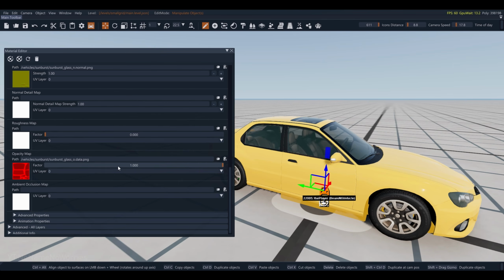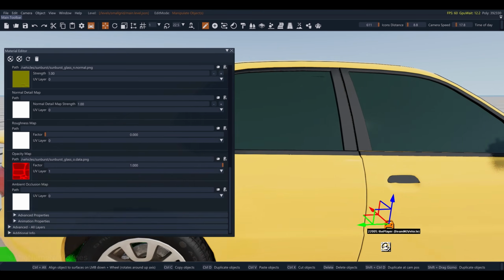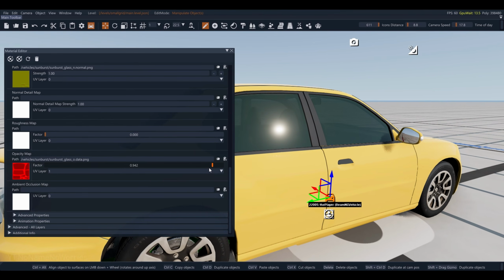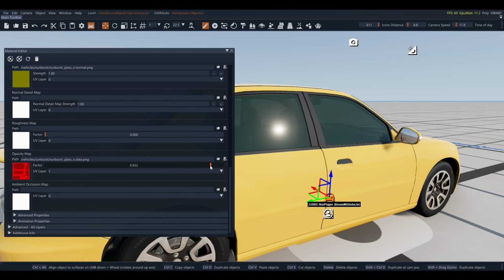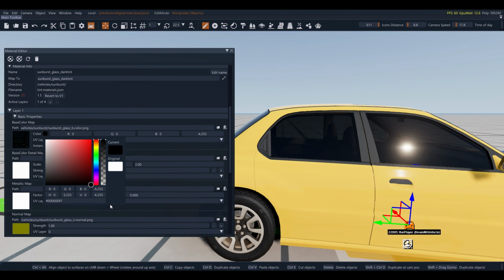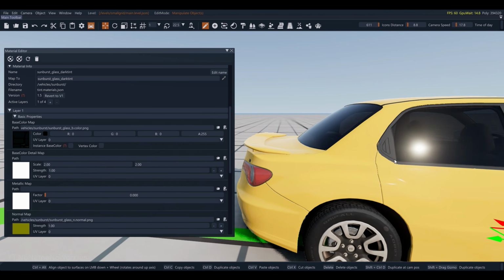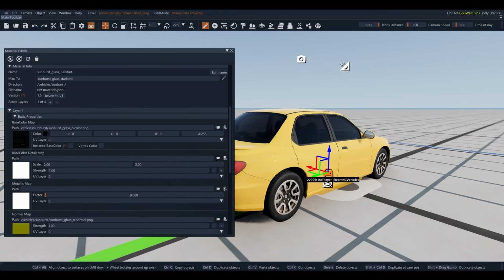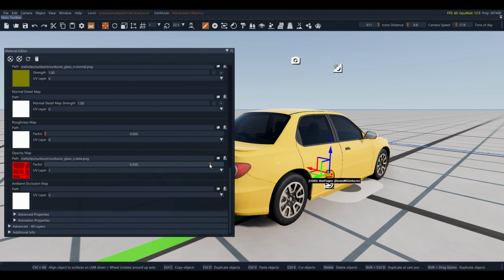So over here at opacity map, set this to 1. It's completely fully tinted, and you can kind of bring this down a little bit. And then let's say we wanted to make it darker. We might be able to do that over here. Yeah, so check that out. We've got some dark tint. That was actually very easy. And you can bring the levels up as well.